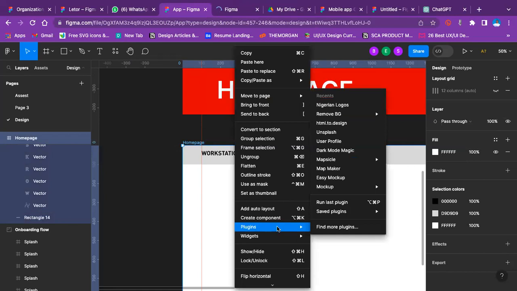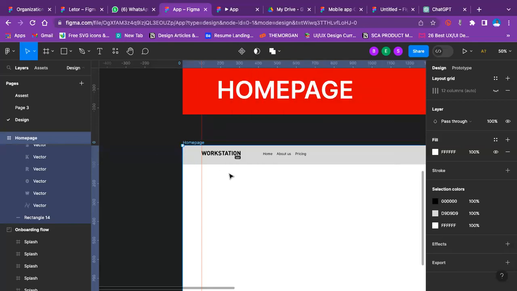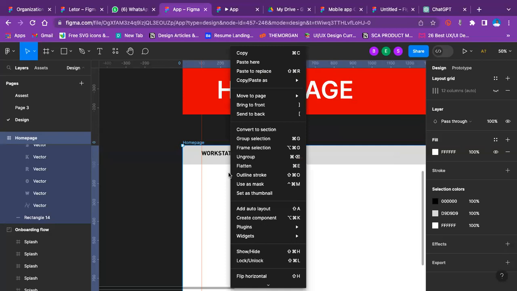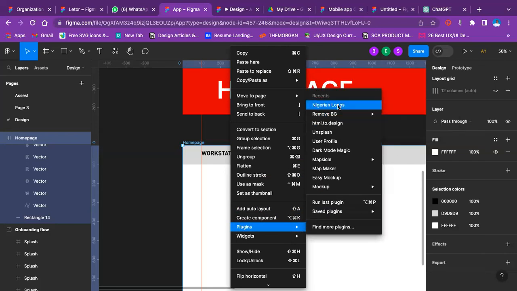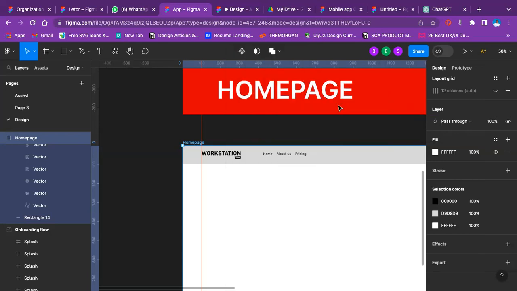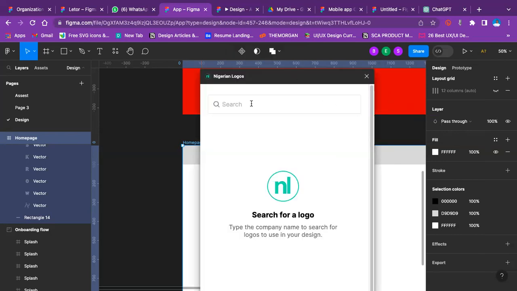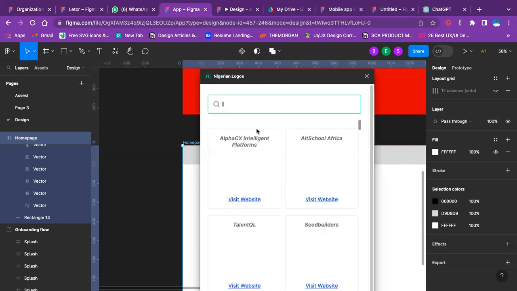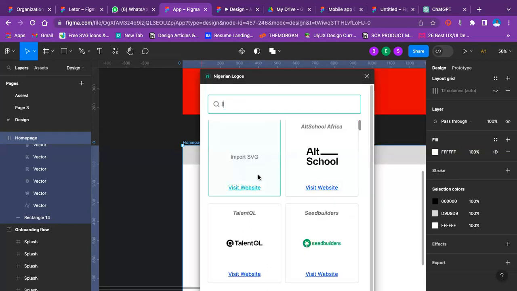Sorry, you went to plugins. Yes, look at it. If you have a logo, fine, but the reason I went to plugins is because I don't have a logo, so I went to pick an already existing logo. This is a company in Nigeria, so their logo is already on. Let me go back to the plugins. Look at the plugin I use, Nigerian logos. Once I click on it, I can search any logo and it will give me different logos.